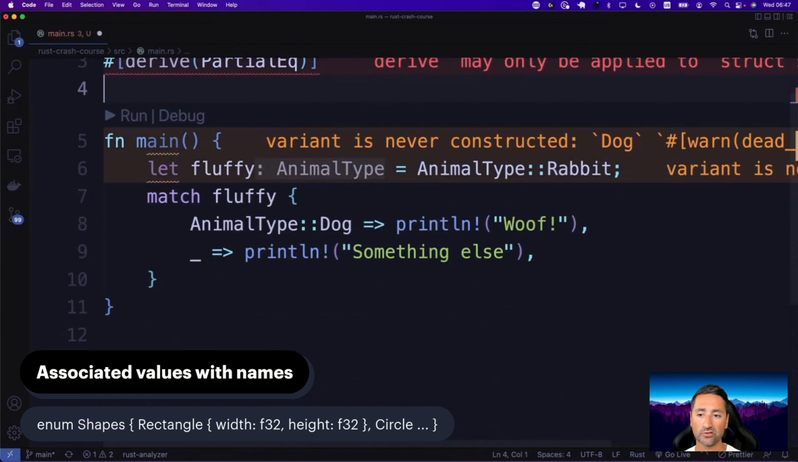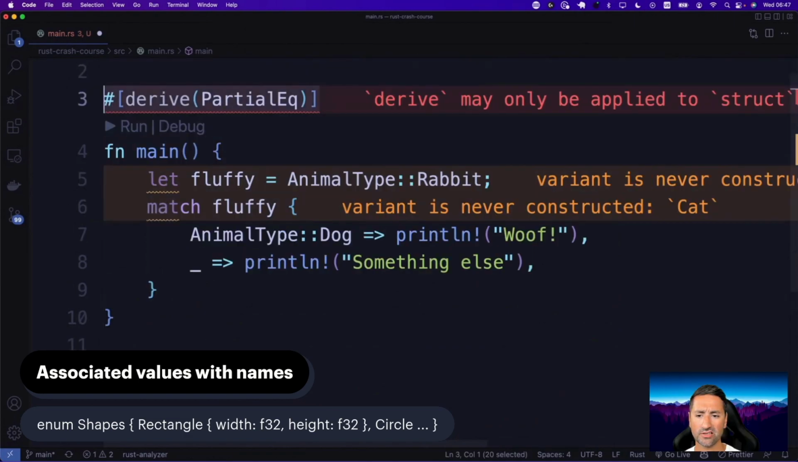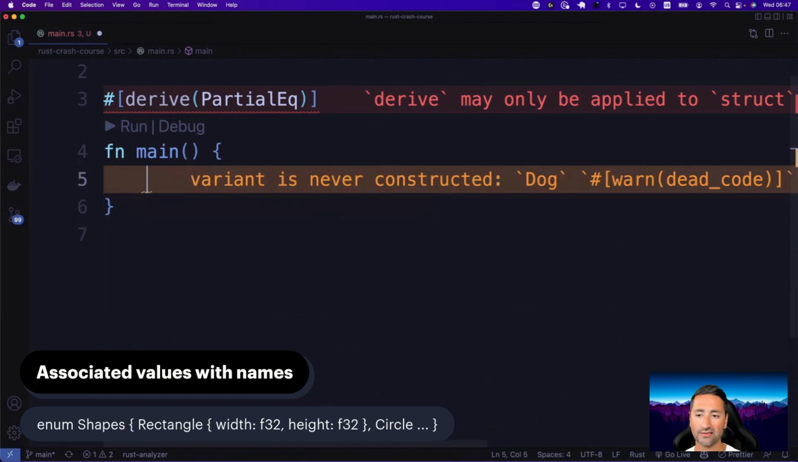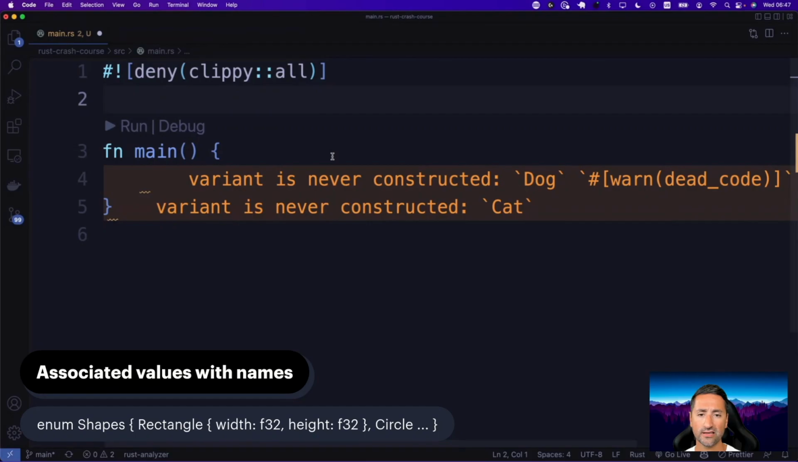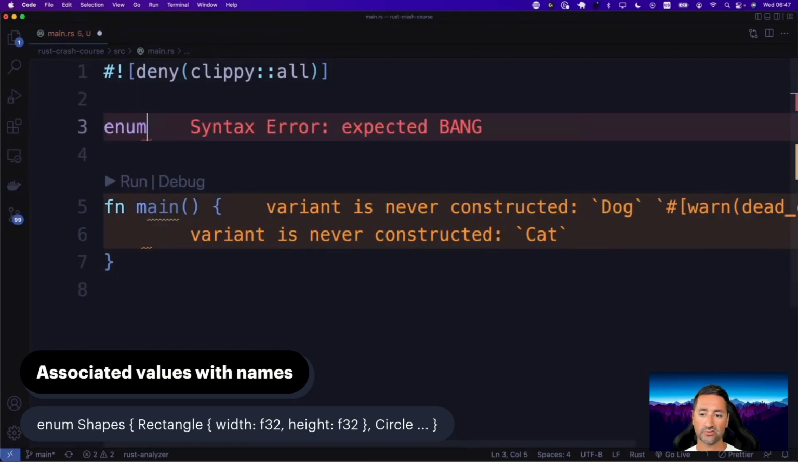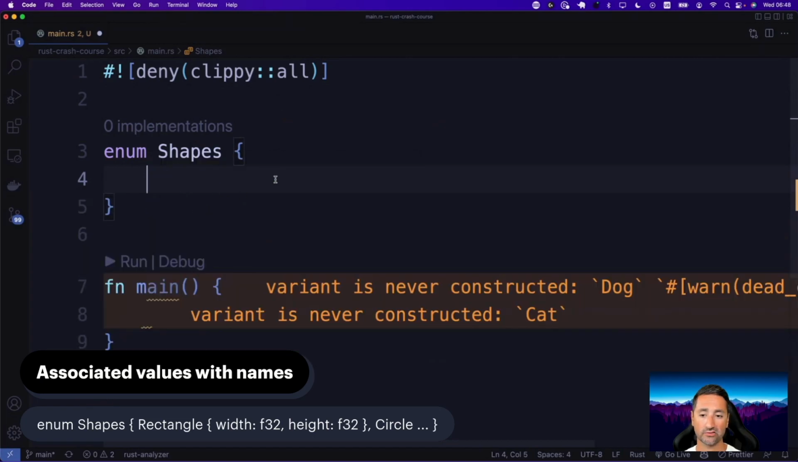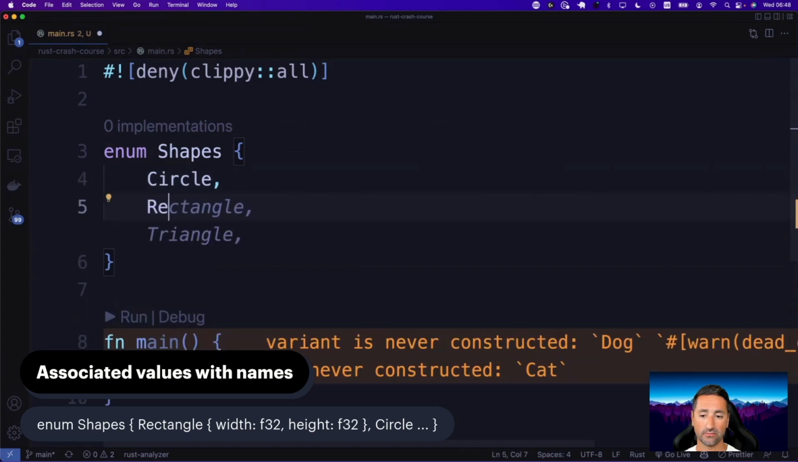So let's remove this animal type from here and remove the partial EQ from there as well. Let's remove it for now because we don't need it right now. Okay, let's go ahead and create an enum in here. We'll call it Shapes. The point of the Shapes enum is to define various shapes that we can have. So we have rectangle and then circle, and let's just leave it at that. We don't need a triangle for now.